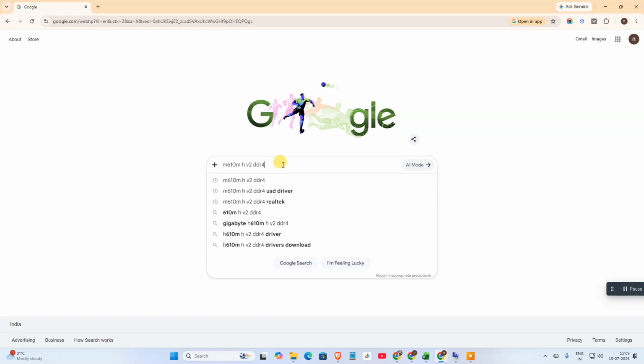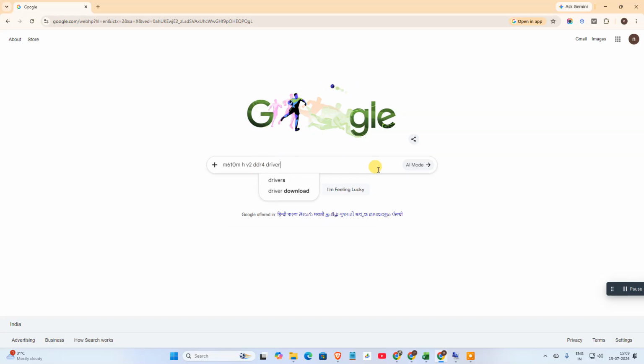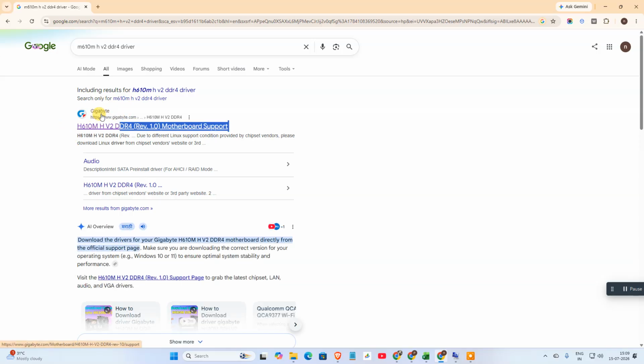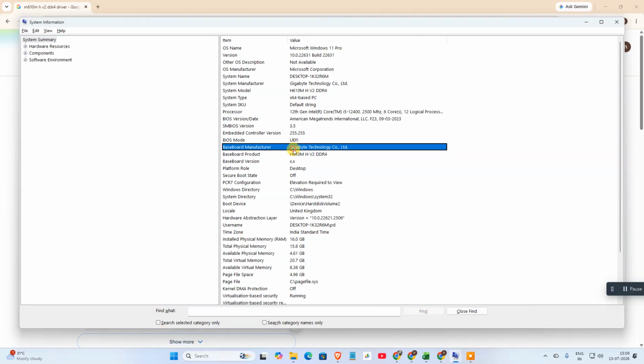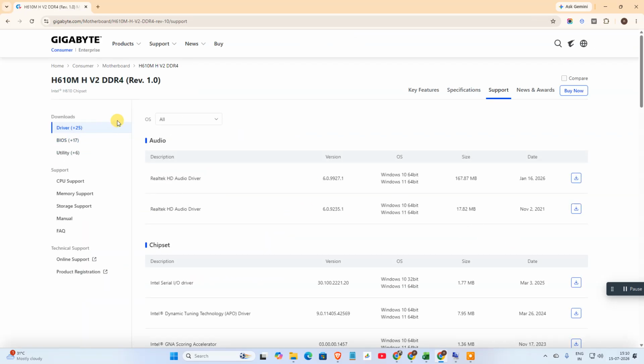So this is my browser, and you can simply search USB driver, like this, or simply search driver only. Now you can see the official link. This is your motherboard company. In my case, my motherboard company is Gigabyte. So this is the same company, Gigabyte. Just open it. Here you can see the drivers.